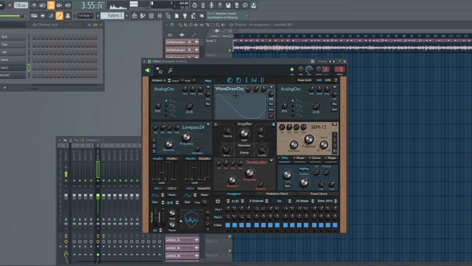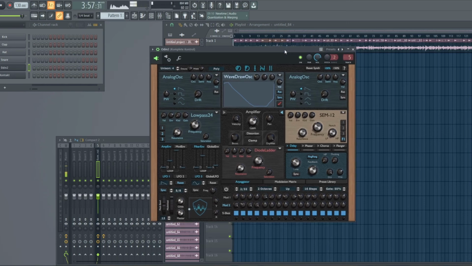And with that, we're basically done. There are of course a few more things you could do with the synthesizer if we were to play with the amplifier and stuff, but I'm going to let you figure that out on your own. Overall, Odin 2 is a really powerful synthesizer, and I am once again a little bit baffled that this thing is completely free.